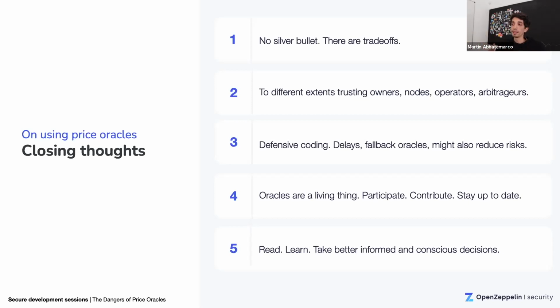I've covered delays and fallback oracles, and those might also reduce risks. I've seen projects on mainnet, for instance, using fallback oracles, and that means that if the main oracle they are querying is for some reason not functioning, they just fall back to their own oracle, which could be useful in some scenarios.